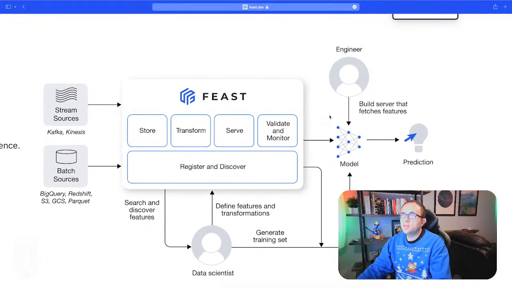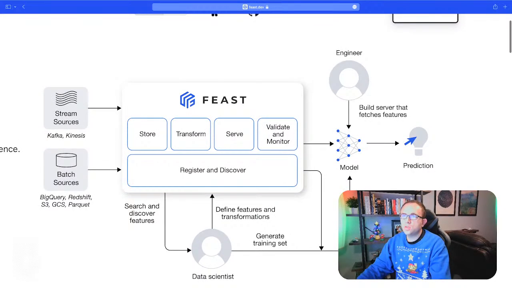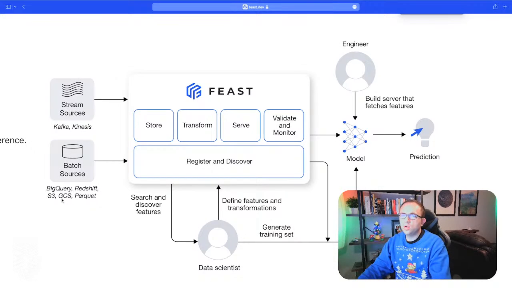All right, so it looks like we have stream sources going into Feast from both batch sources and stream sources, and it looks like it supports a number of different sources. If you're not familiar with some of these terminologies, BigQuery is a Google Cloud Platform product. Redshift and S3 are AWS products. I'm not sure what GCS is. Kafka is an open source streaming tool. Kinesis is AWS's thing. Parquet is just a file format. And you can see we've got the store, transform, serve, validate, and monitor. I don't know what any of this stuff is doing, but we'll find out together.